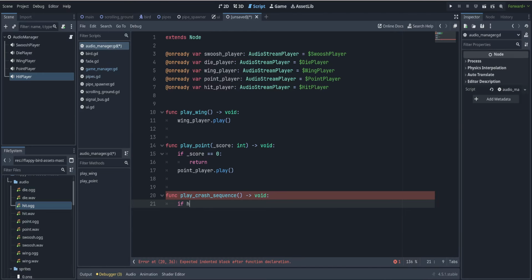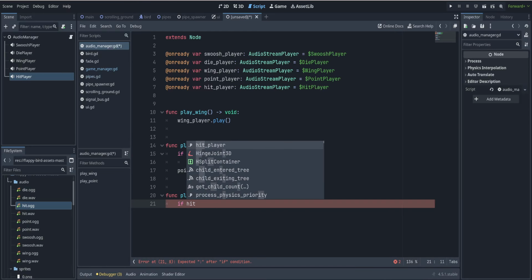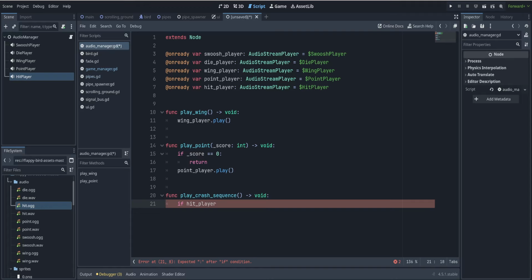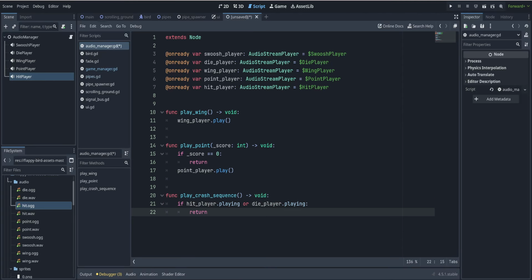So if the hit player dot playing or die player is playing, then we're going to leave. We're not going to play another sound. I don't want to play sounds over each other.